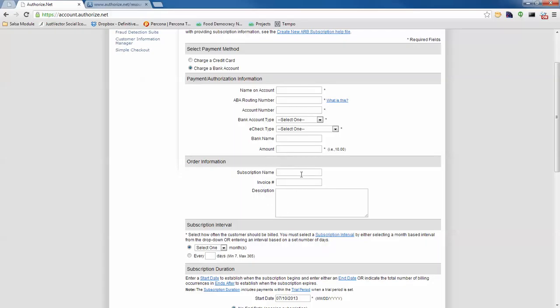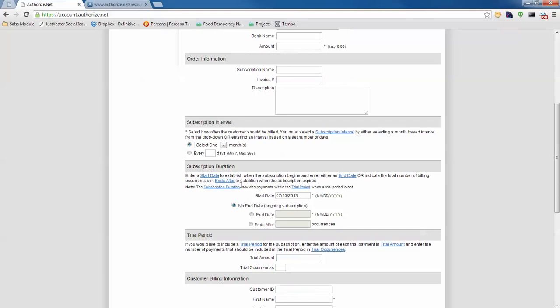If you would like to put a subscription name that ties it to a certain account, so for instance if it was for the education campaign, you can put in that sort of information here. Invoice number if you would like to have an invoice number, and it's good to have a description so that way if there's any discrepancy of where this money went or why it was drafted, you have some record of that right here in the description. Then you can scroll down.